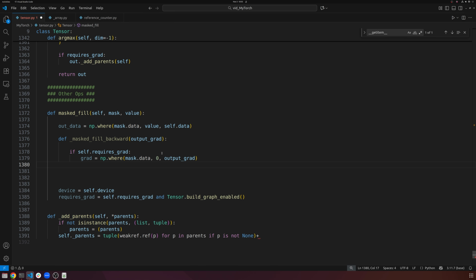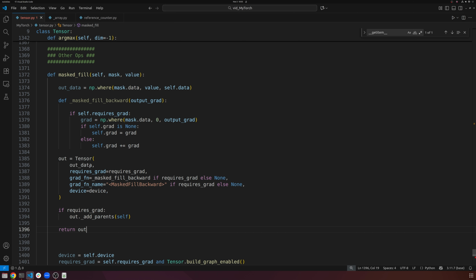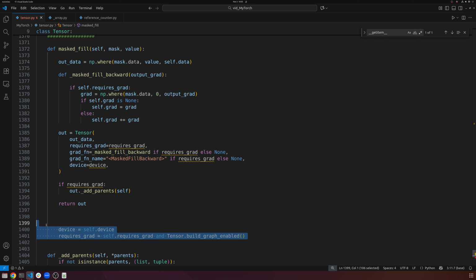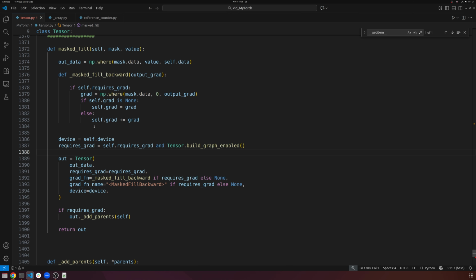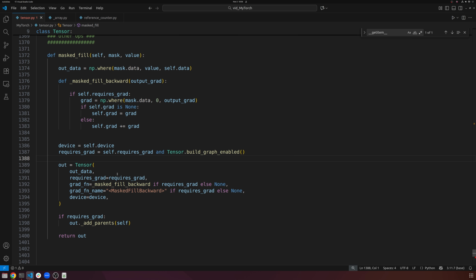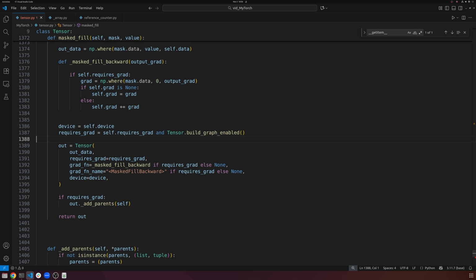Grad. And then everything else after that is the same. So we're just going to place that in here. You'll go right here. That's fine. So there we go, right? That's our mask fill backward, nothing too complicated.